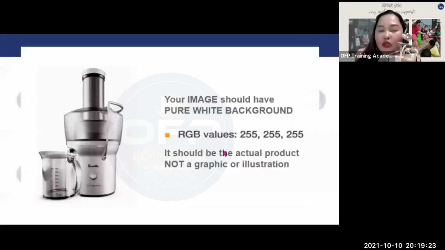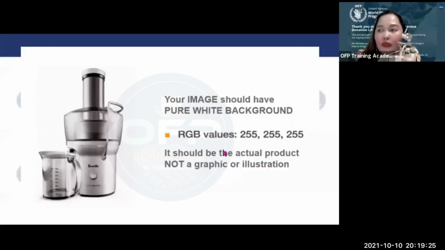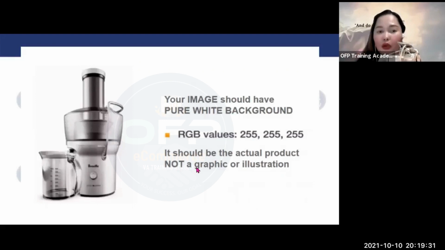Alright, and then ito po, yung sinabi ko po kanina, your image should have a pure white background, okay? It should be the actual product, not a graphic or illustration. Bawal po yung, magaling kasi ako mag-sketch, sige, drawing ko na lang, tapos ito yung upload ko. Bawal po yun, ha? Hindi po tatanggapin yan ni Amazon.